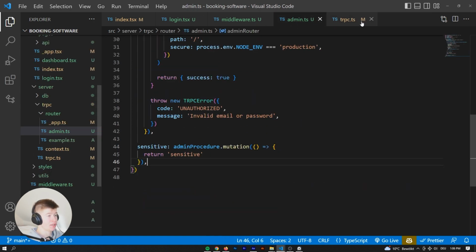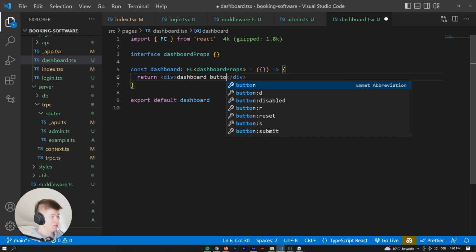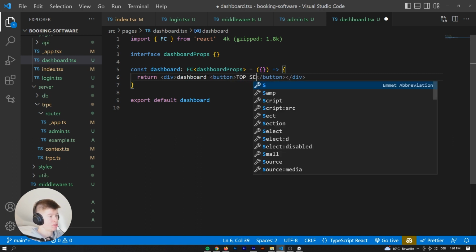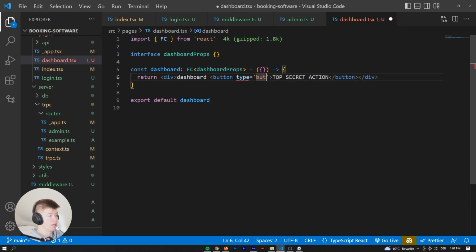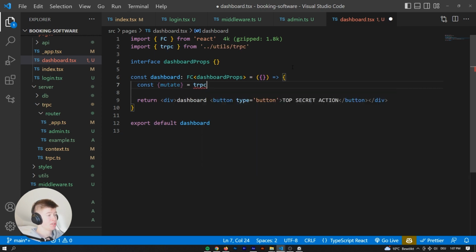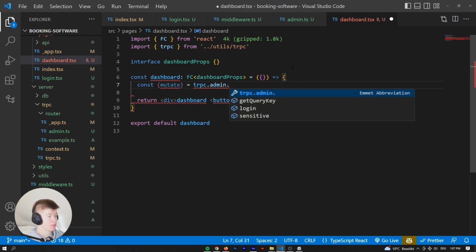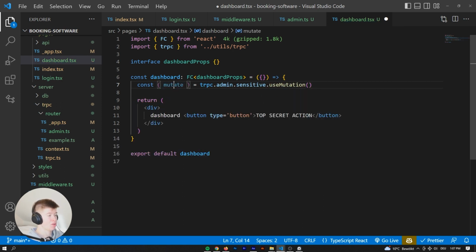Now to check if that works just fine, we're going to implement that on the dashboard. So let's just create a button in here, top secret action that nobody besides the admin can call, of type button. Now that button is going to do something. It's going to mutate from trpc.admin.sensitive.useMutation. There we go.